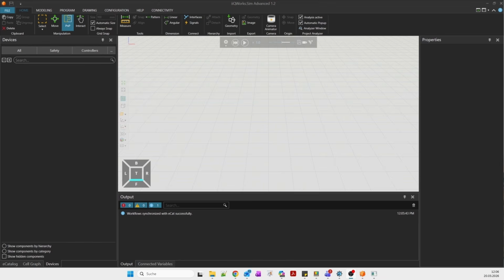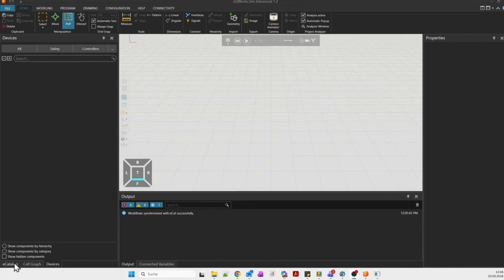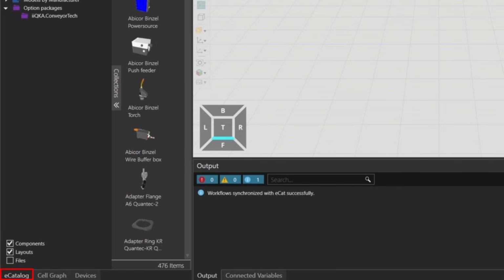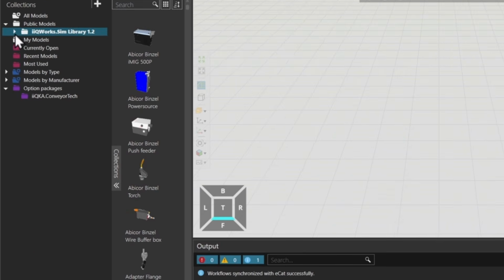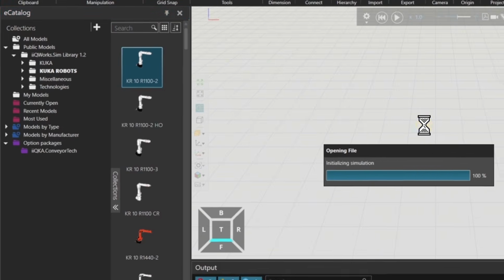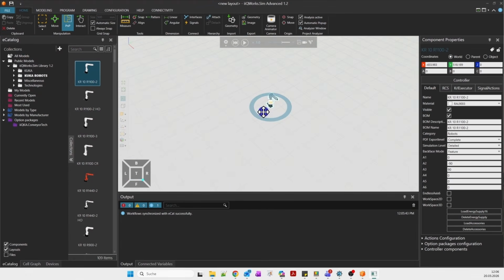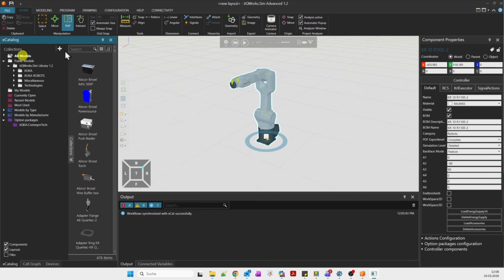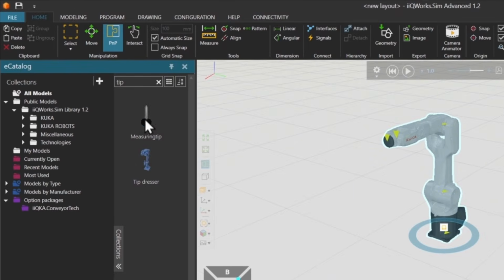Now let's continue in iiQWorks.Sim. Open iiQWorks.Sim and navigate to the eCatalog. From there, switch to the eCAD section of the iiQWorks.Sim library. Open a robot model in the simulation. You can either load a new robot or reuse the robot that is already part of your current layout. Once the robot is loaded, click on it in the 3D scene. On the right-hand side, you will now see the robot properties.